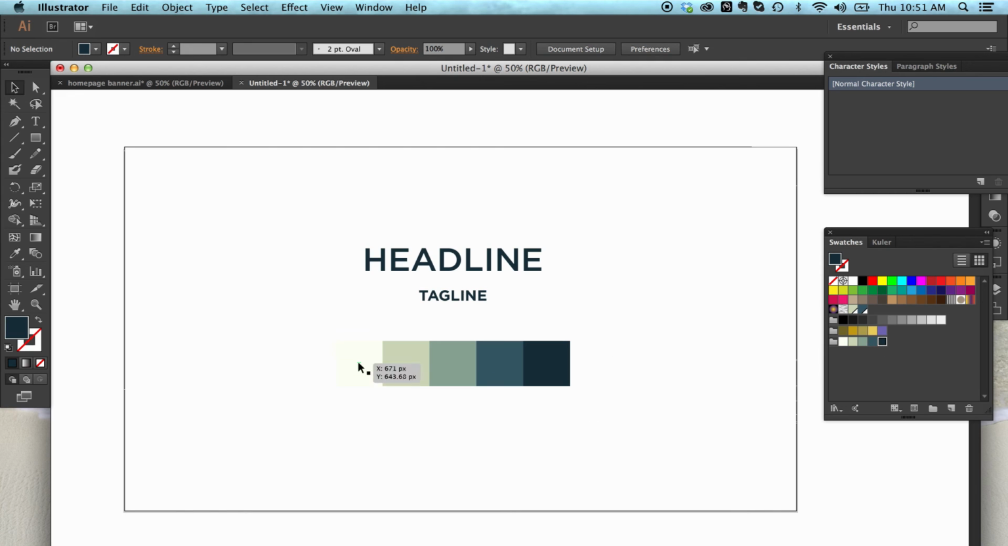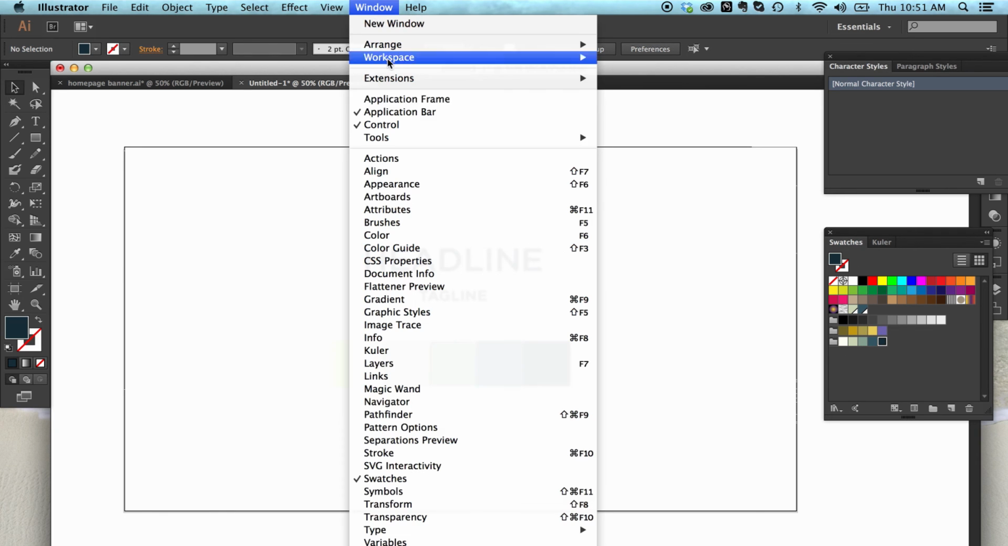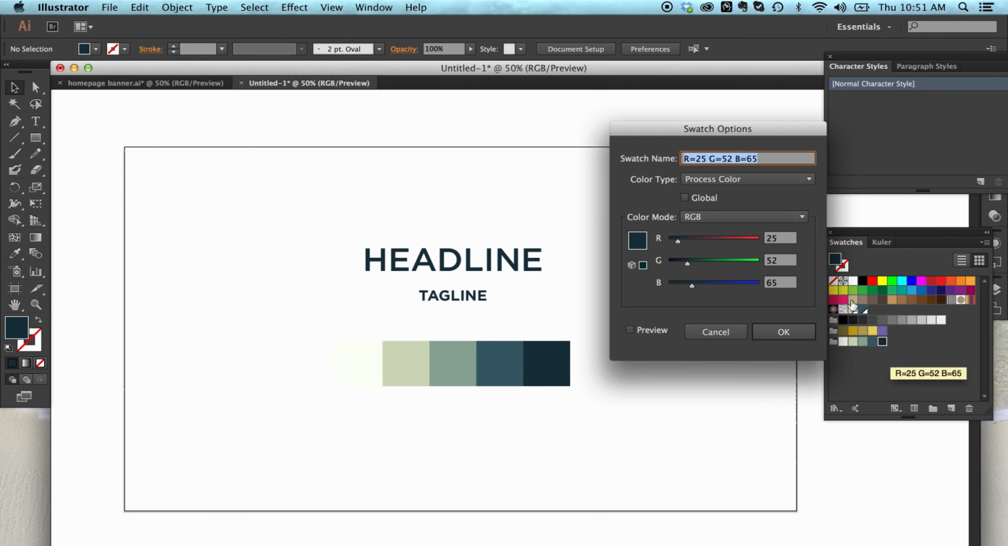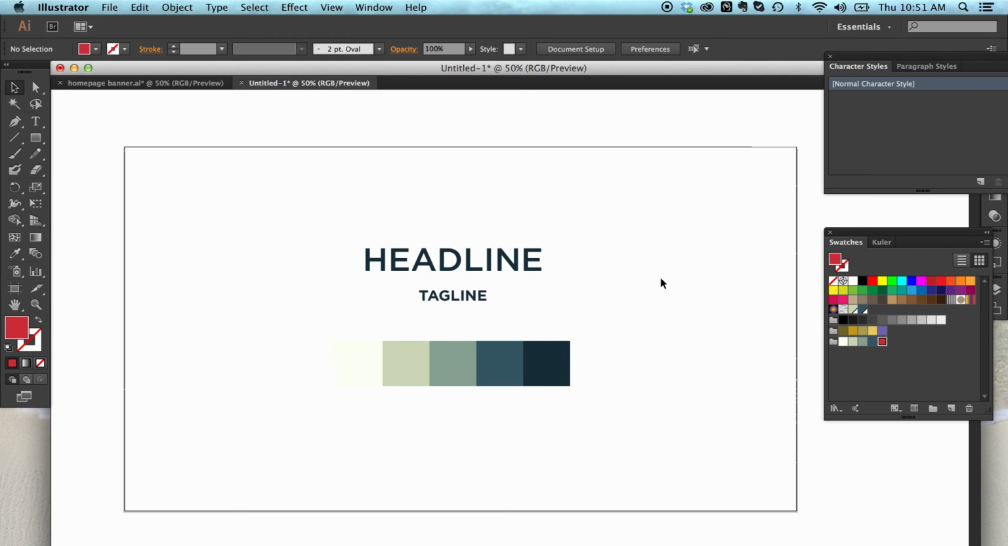So here we have this color swatch palette, and I'm on my swatches panel. You can get to that under your window options down here. And so these colors are not linked at all. So if I change this dark color here, nothing happens at all. So it's really easy to fix this.